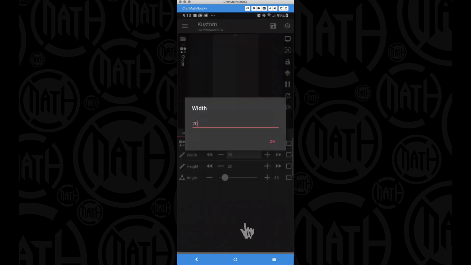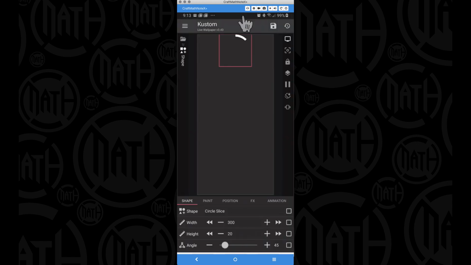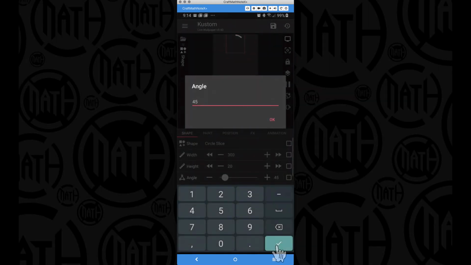For that circle slice, I'm going to give its width. Be careful, don't make it too wide. Let's try 300. I'll keep the height at 20 just so you can see the thickness of that slice very nicely. And until you get the hang of this, I recommend using increments of 90 both for your angles and your offsets when we start rotating these things.